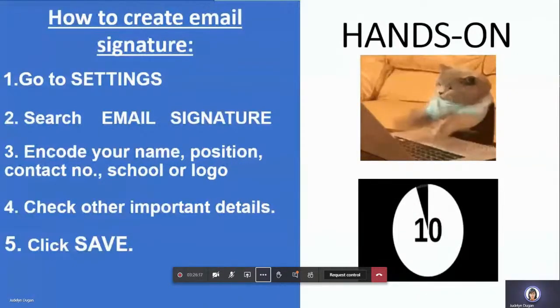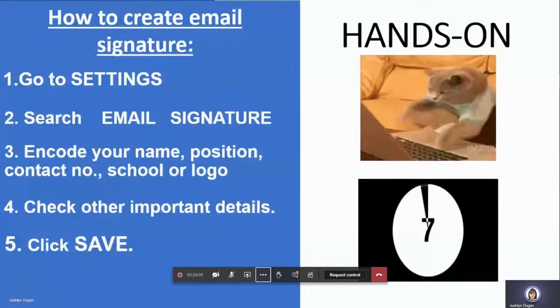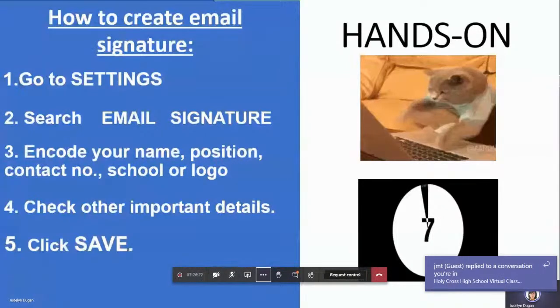Congratulations, ma'am. Thank you so much, Hazel, Sir Glenn, Bordato. Yes. Thank you so much.